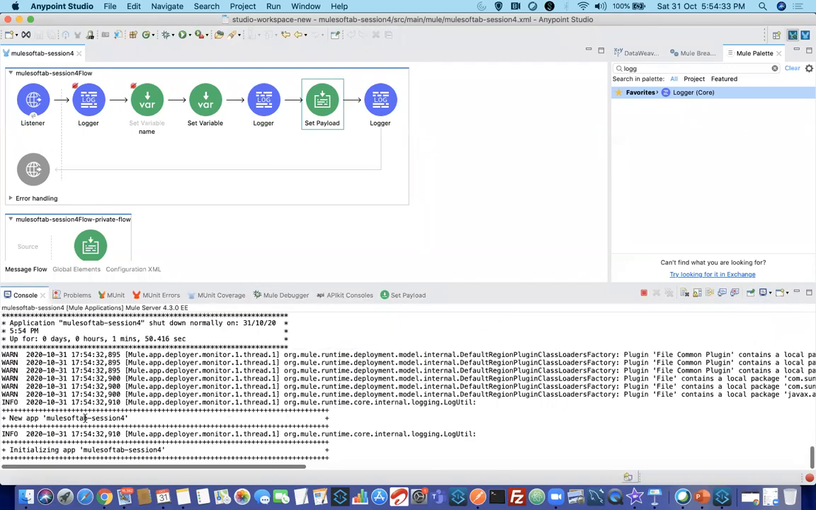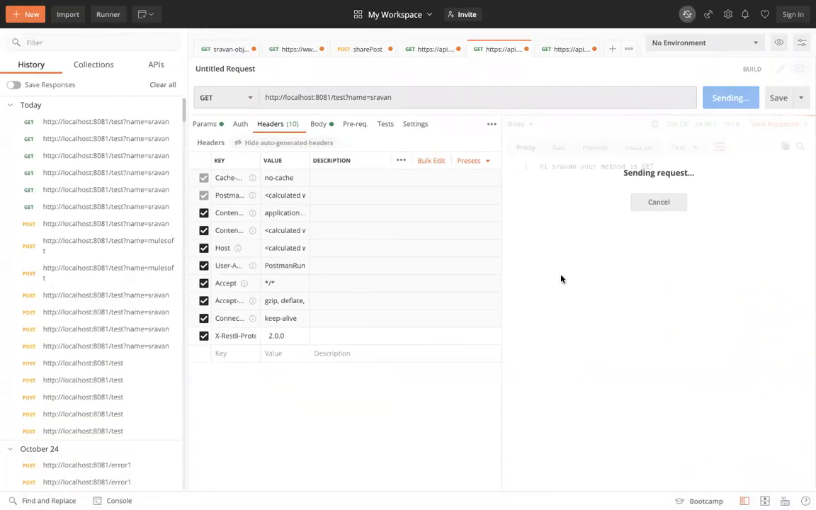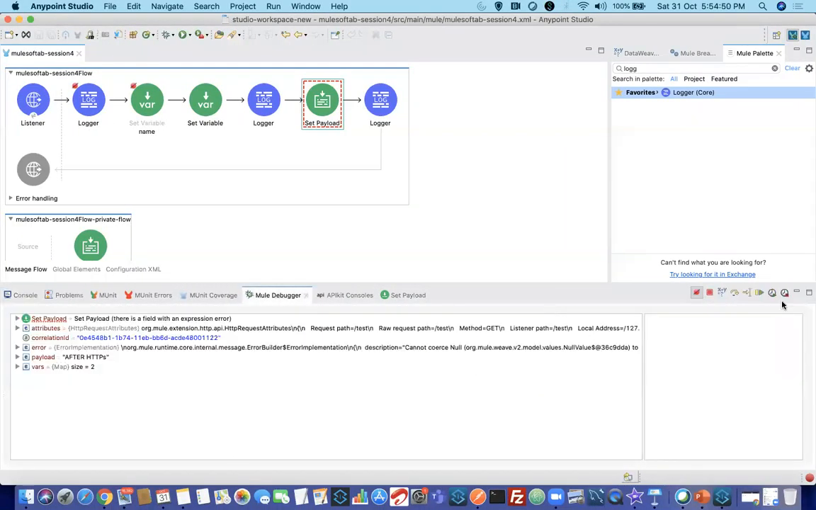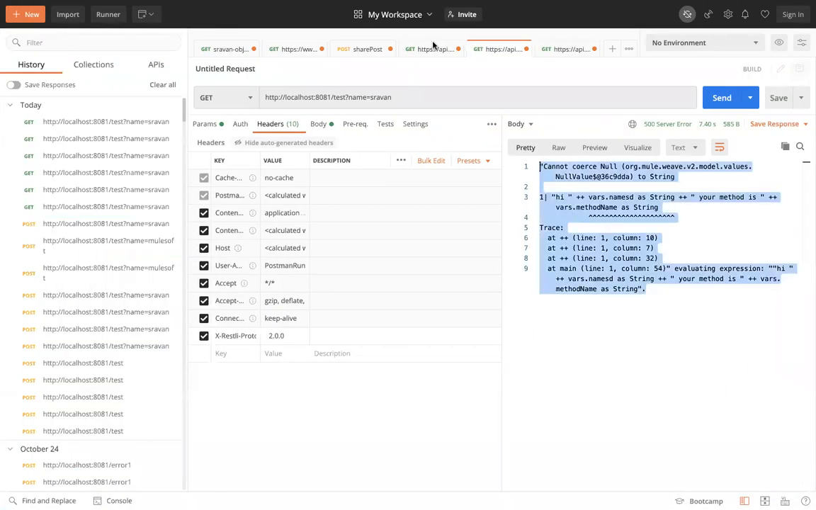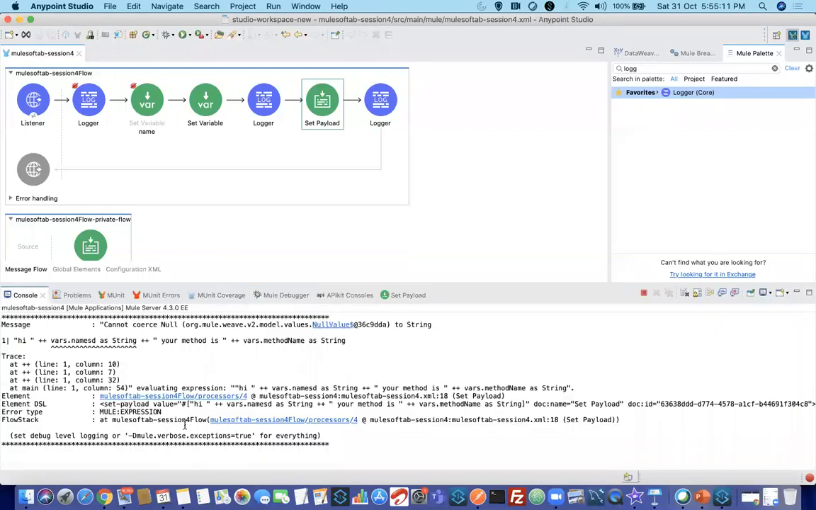Started. Now I'll send the request. When an error comes, it will go like this. At the end you will see something like an error here. Now you are not sure where the error has come from. These are only 5 or 6 connectors, but in a big flow there will be 10, 20, 30 connectors, and you won't be able to know where exactly it went wrong. Then what you can do is go to the console or logs and check.